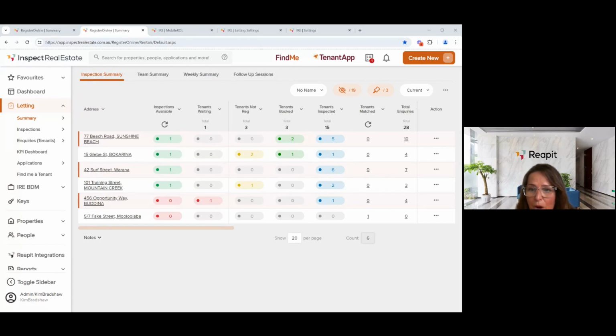So the whole idea of this is to make sure that your tenants are going to be able to book an inspection with ease without having to contact you directly, and also be able to apply for the property should you have it provisioned that you will allow and accept applications prior to inspection.